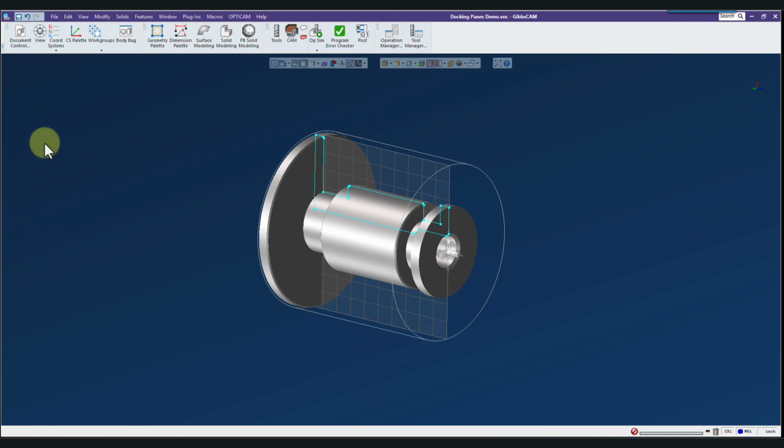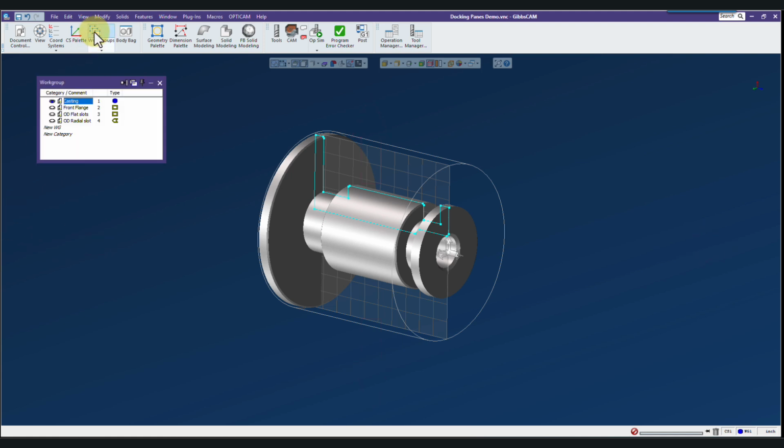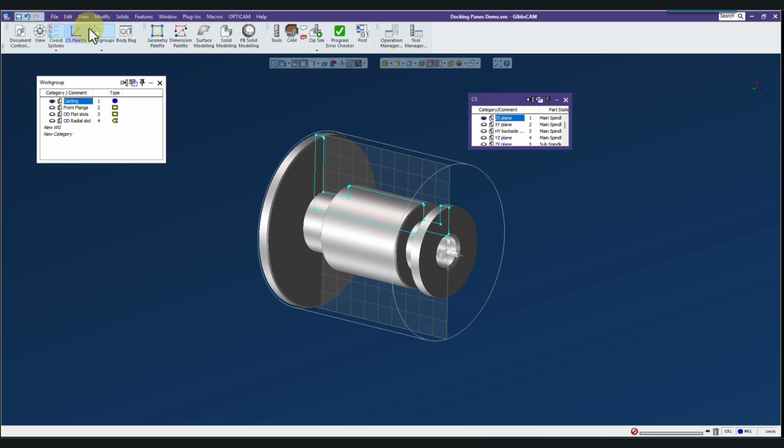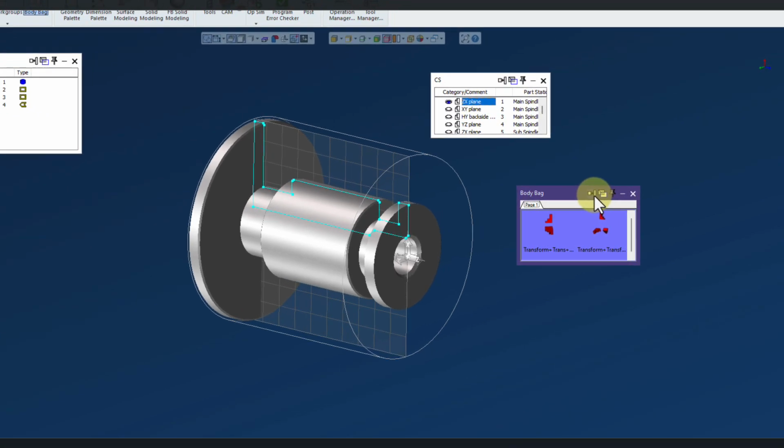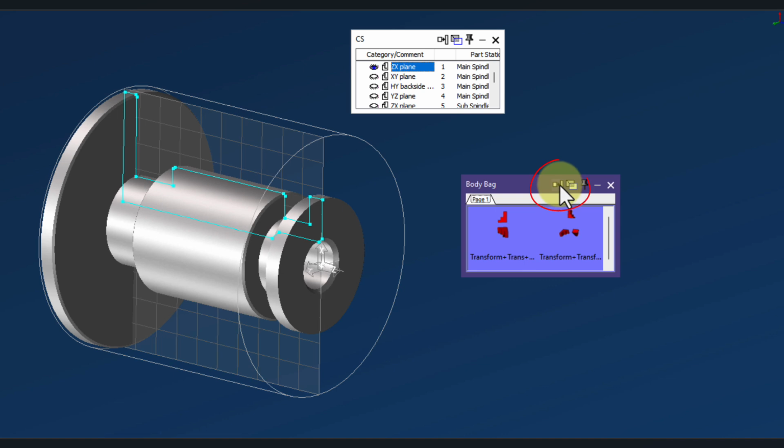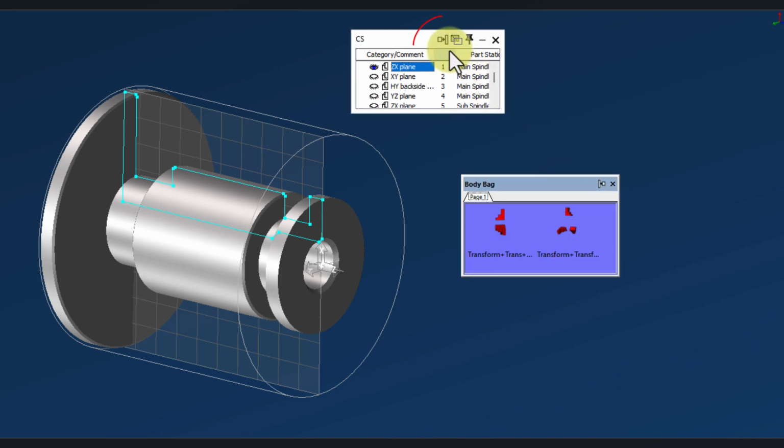First, we'll open Workgroup, CS List, and the body bag dialog windows. Click the direction arrow that is pointing to the right to convert it to a pane. We will do the same process for the next two windows.